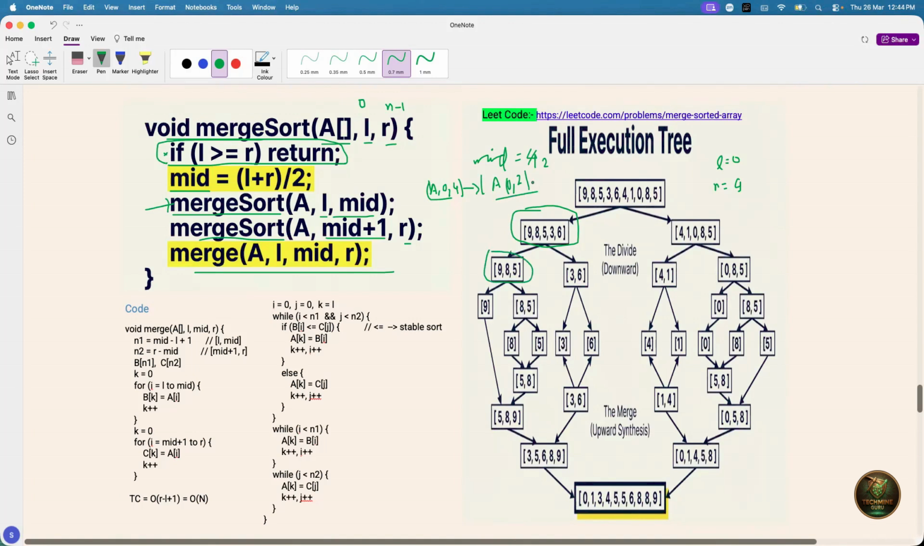Now inside this merge sort, it will again check for the mid element. Now it will get mid as 1, because L is 0 and R is 2. So it will call A of 0, 1. Again, it will calculate mid, which will now come as 0. So now it will call A of 0, 0, which will be 9.